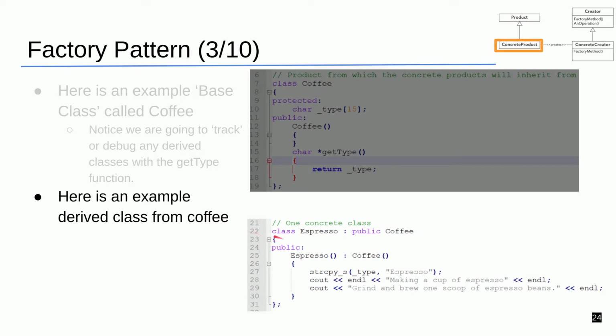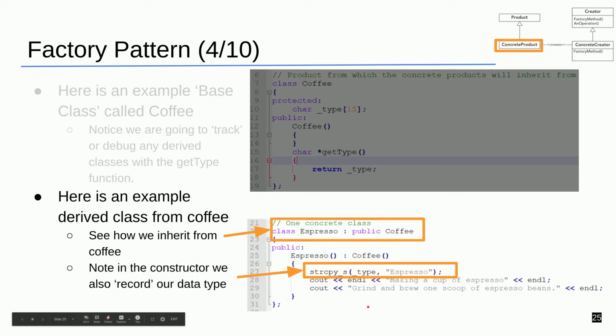Here's an example of deriving a class from coffee. Here's an espresso, which is derived from coffee. This is our base class, and this is the derived class from coffee. Then we're going to store espresso as the type. This is just to help us keep track of things. And then maybe print out something from our constructor here. So in the constructor, we're just recording our data type.